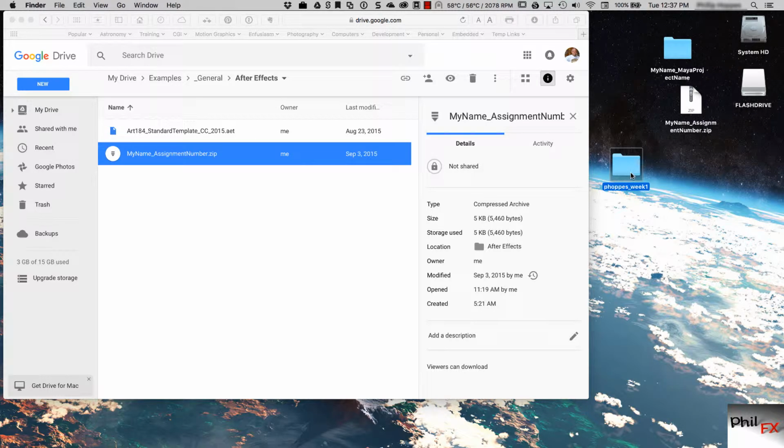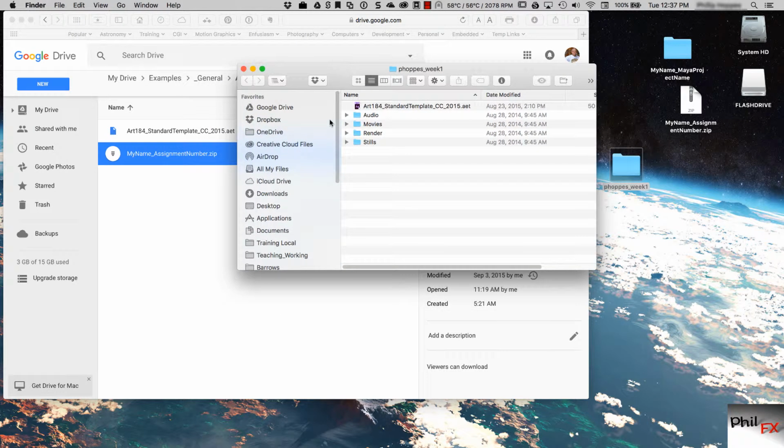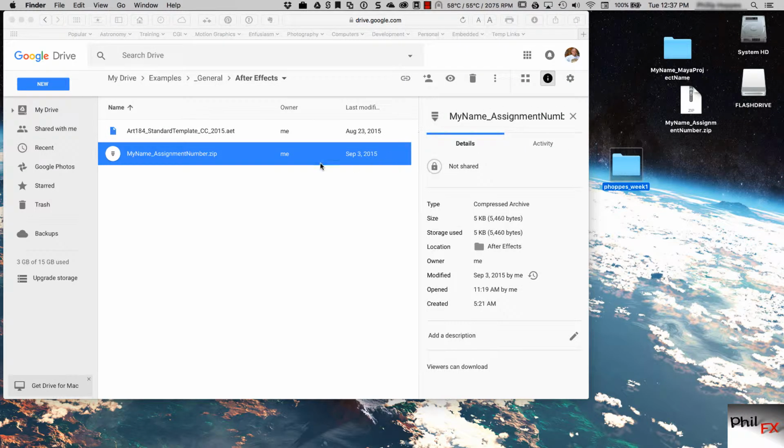That's my week one folder for doing my homework. If we double click on this, you'll see inside there's a template. This is the starting template I want you to use for working with After Effects. And then I have subfolders in here. This is where you'd put any audio tracks, any movies that you include, any output renders that you do, and any still files. I'll explain this more in detail in another tutorial, but this is the folder structure I want to use for After Effects.